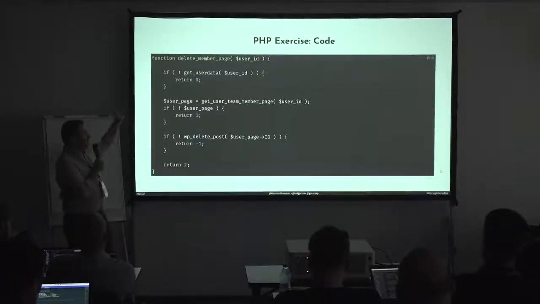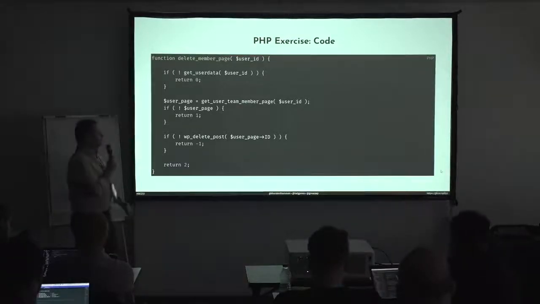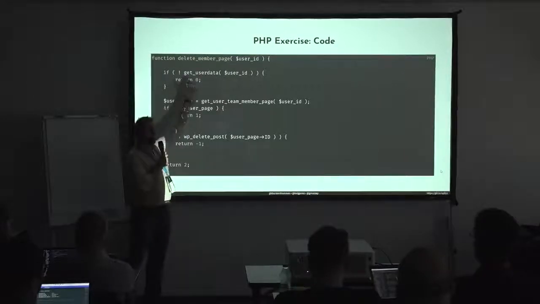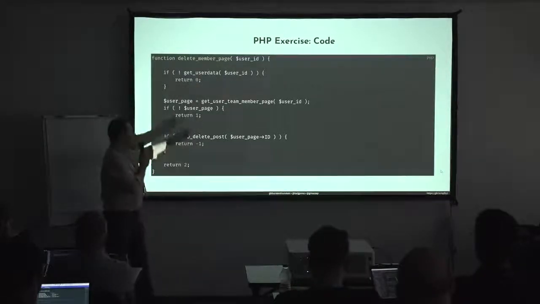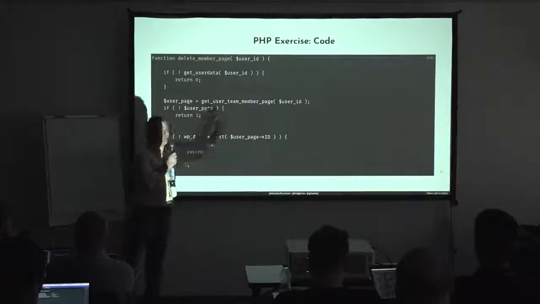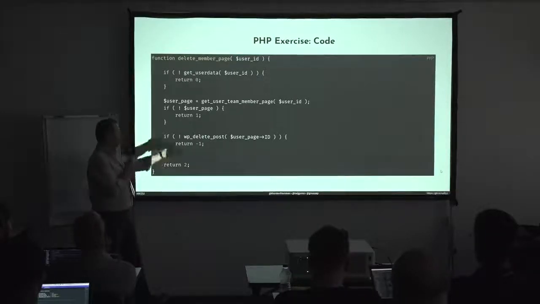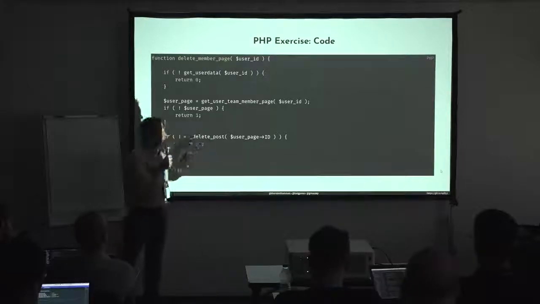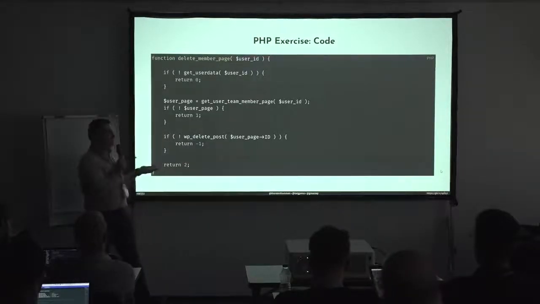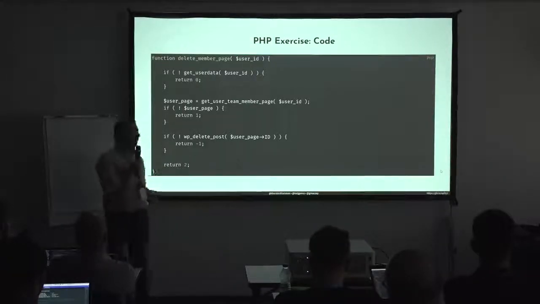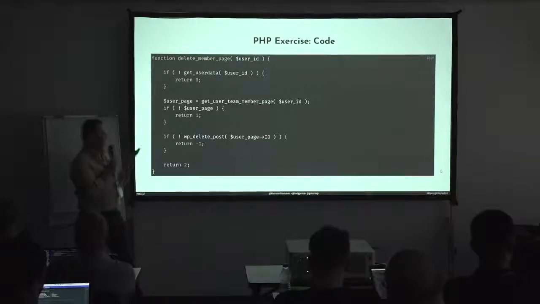So basically, this is one example of the production code you will find. You will find getUserData, which is a WordPress function. You will find getUserTeamMemberPage, which is a custom function that makes use of WordPress code. And you also find wp_delete_post. These functions are not defined, and WordPress is not loaded, so we need a way to fake them, to tell our PHP framework, so PHPUnit, what this function does.